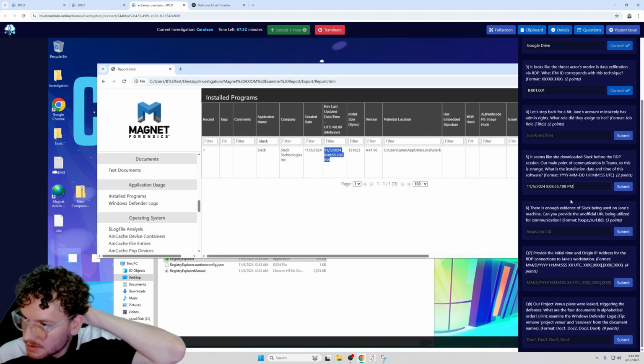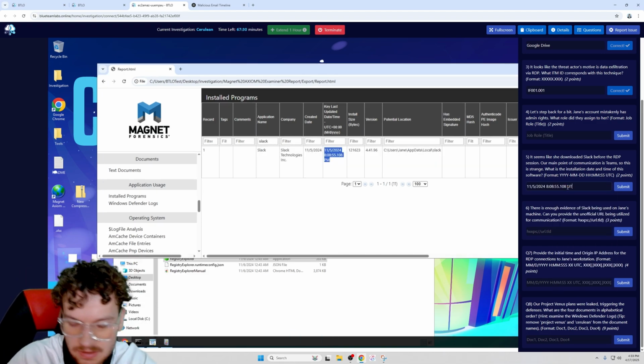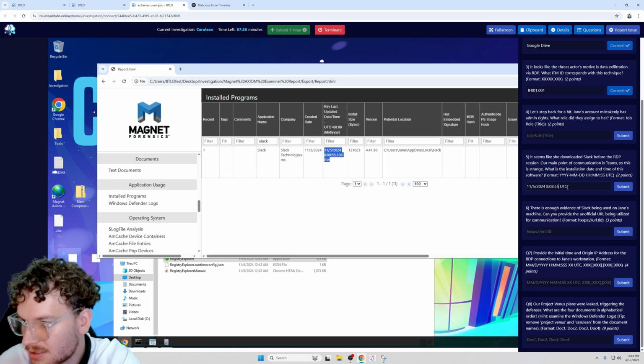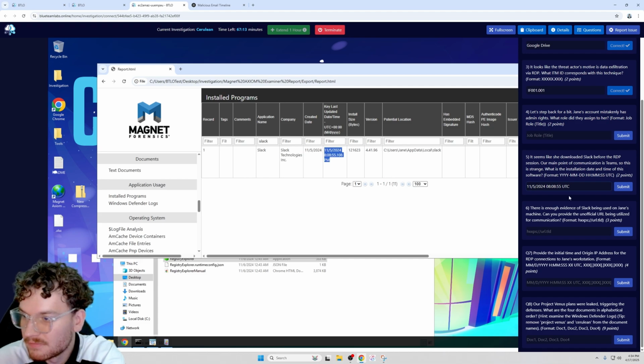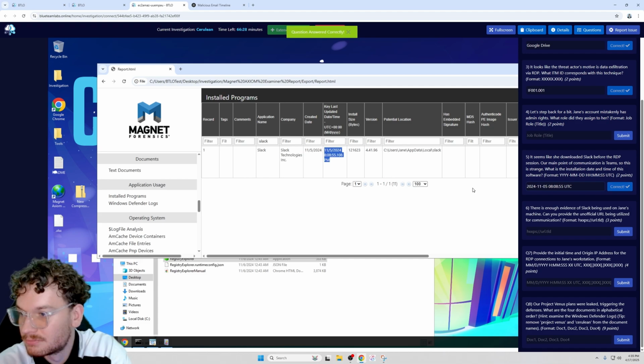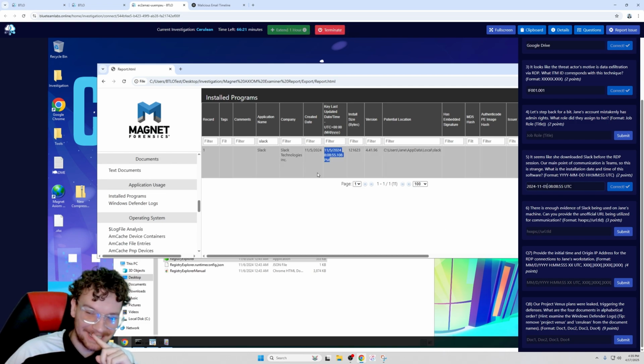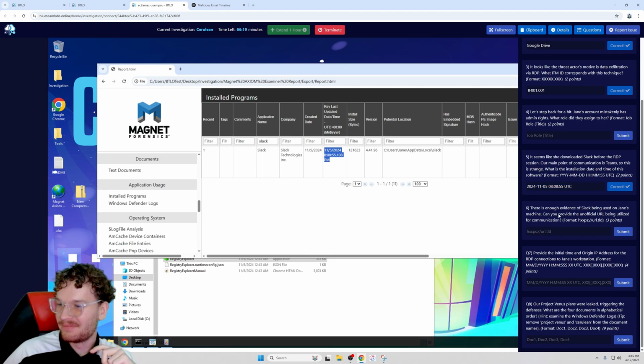Copy this, paste it here, change the time to UTC, and then let's erase 18, and that should be the answer. There's a lot of funky business going on here. Yeah, I'd rather just type the answer, because don't ever copy and paste it, because it'd be a lot of reformatting. But yeah, that's the answer right here. You just got to reformat it a bit. There's enough evidence of Slack being used on Jane's machine.